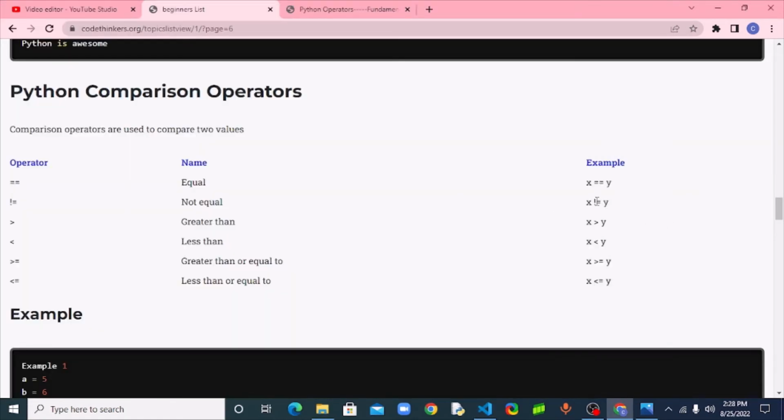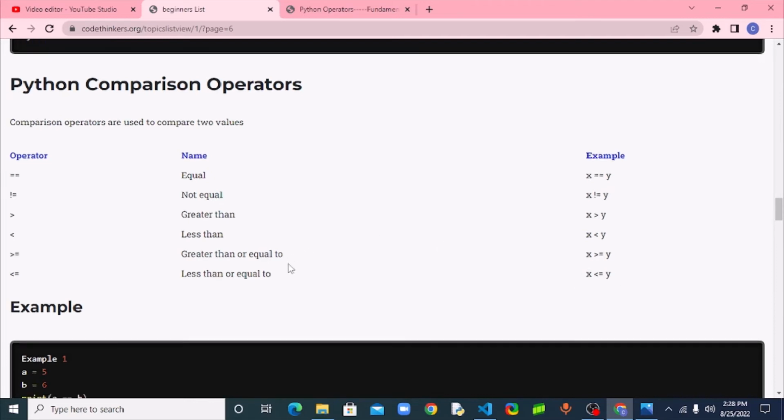So this one is negation, which means it's not equal to. This one is greater than, this one is less than. This one is x greater than or equal to y. You can use this one and play with this.